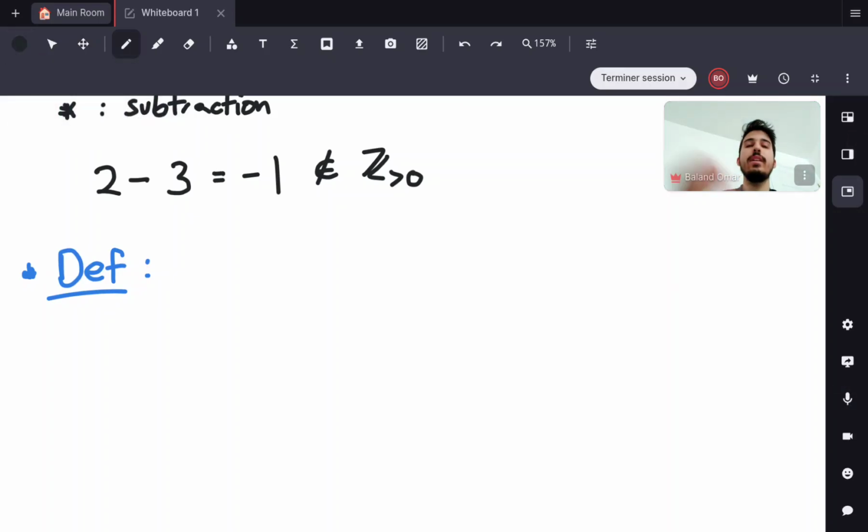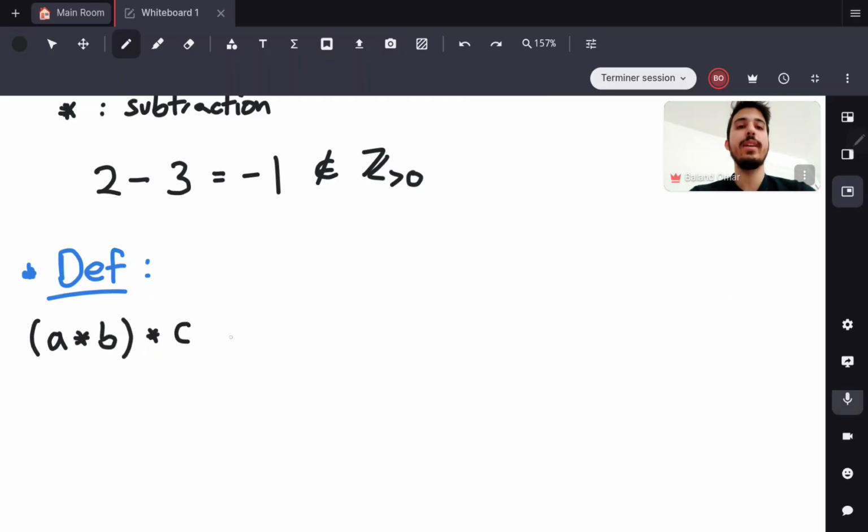Associative is, as you know, something that if you have three elements, so if you write down A star B and the product of A and B, you apply it with C, it would give the same result as if you would have A star the product of B and C.